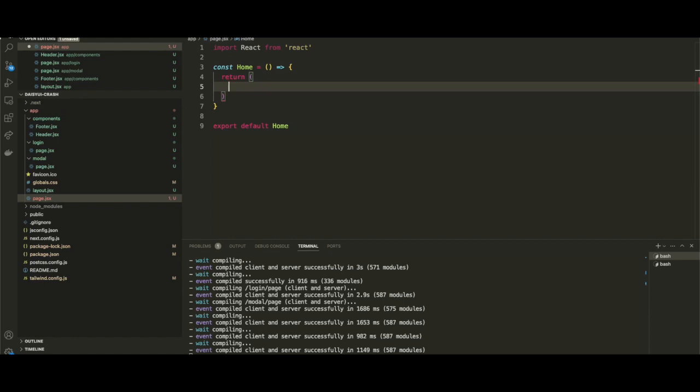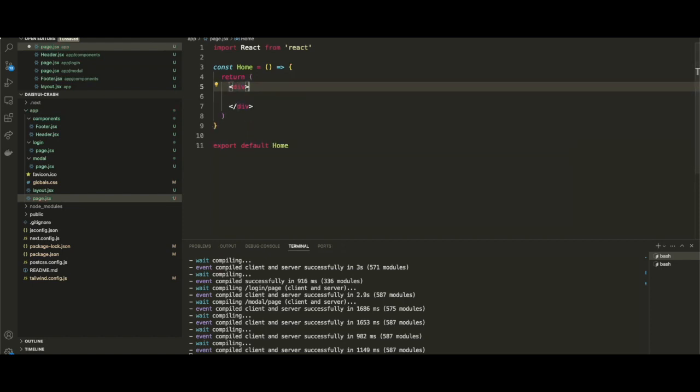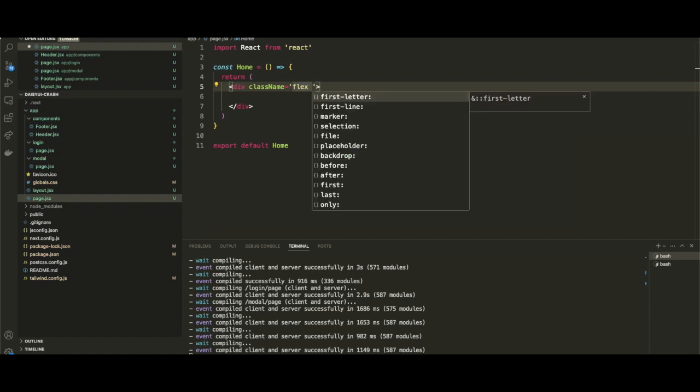Let's go ahead and start creating our divs. So the very first div I'm going to create here, we'll have some classes. So go ahead and type in div and close that out. And we have a className attribute with some classes here. So the first class, we're going to give it flexbox, so we can put that in a flex grid.